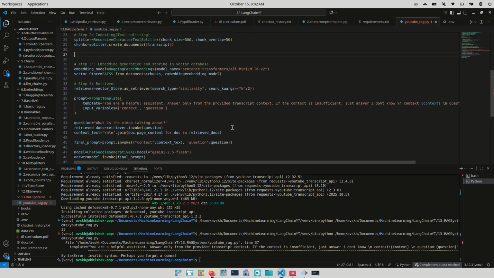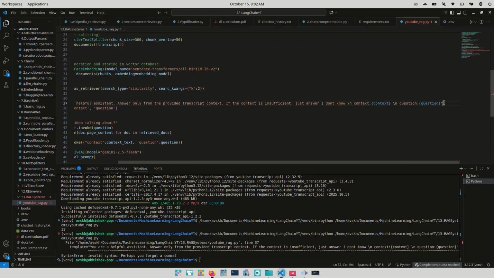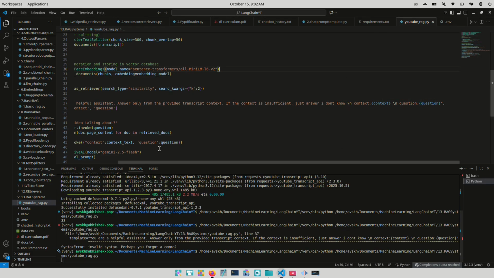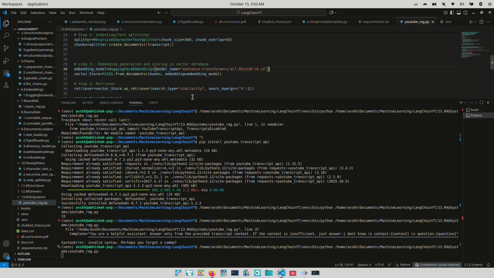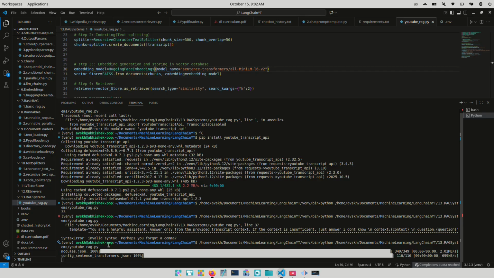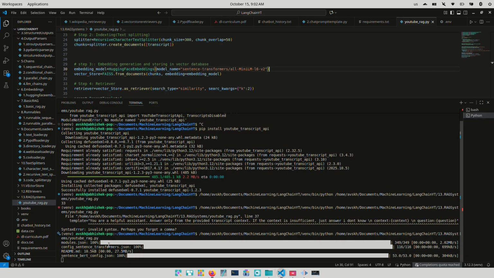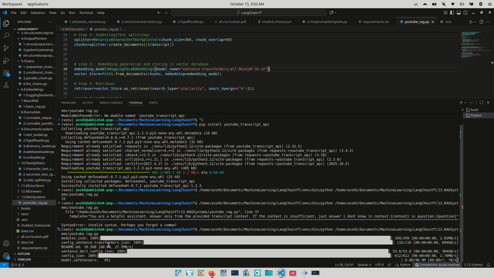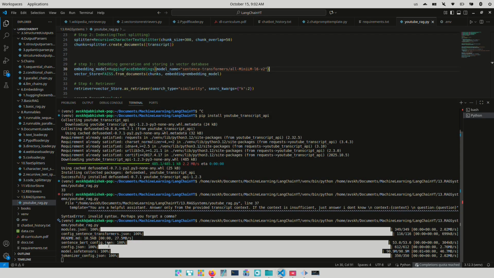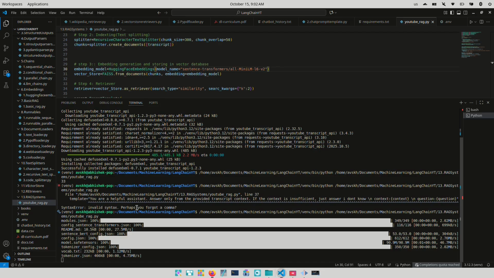I missed a comma. Let's see. Yeah, I should have provided a comma here at the end of the text. So let me run it again. It will take some time for transcript generation as well as the embedding model loading, and also it will take some time for the retriever to work here.